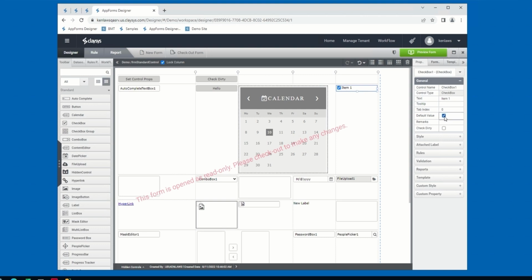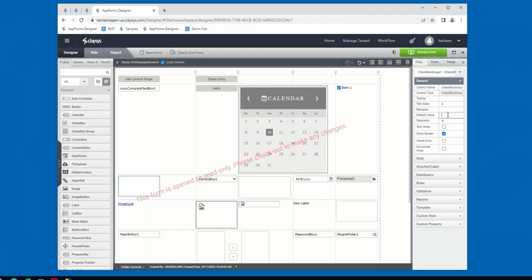If this is checked, whenever the form is loaded, the control will be loaded with the value checked. If it's unchecked, it will be loaded unchecked.